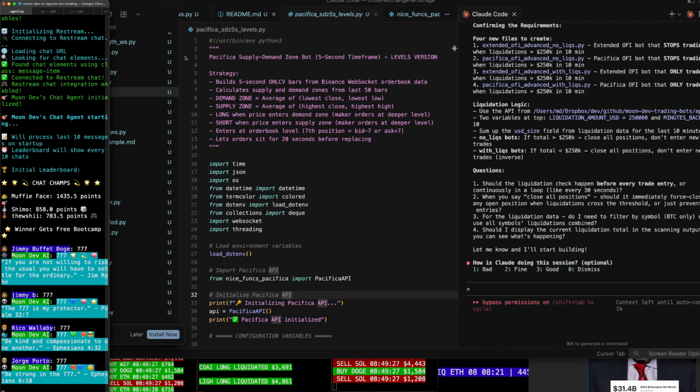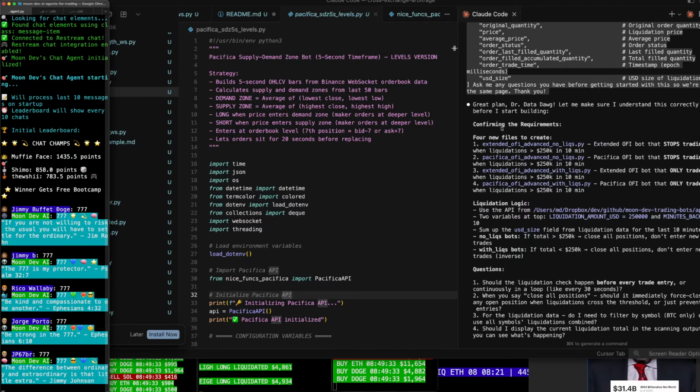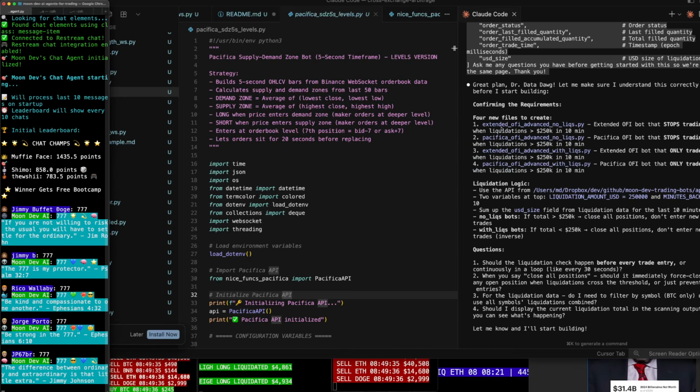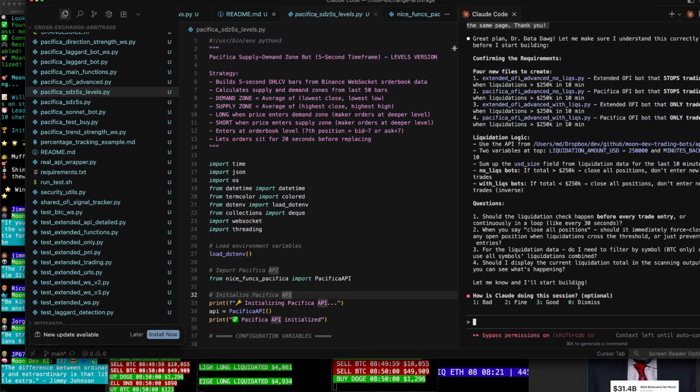Okay, let's go ahead and read through this. Make sure we're on the same page. Great plan, Dr. Data Dog. Let me make sure I understand this correctly. 4 new files to create. Extended OFI advanced no licks: an Extended OFI bot that stops trading when liquidations are over 250K in 10 minutes. Pacifica OFI advanced no licks. Stops trading. Okay, perfect, these are right. Use the API from there. Oh yeah, assume my ENV has the MoonDev API key exactly like it does in the other bot.